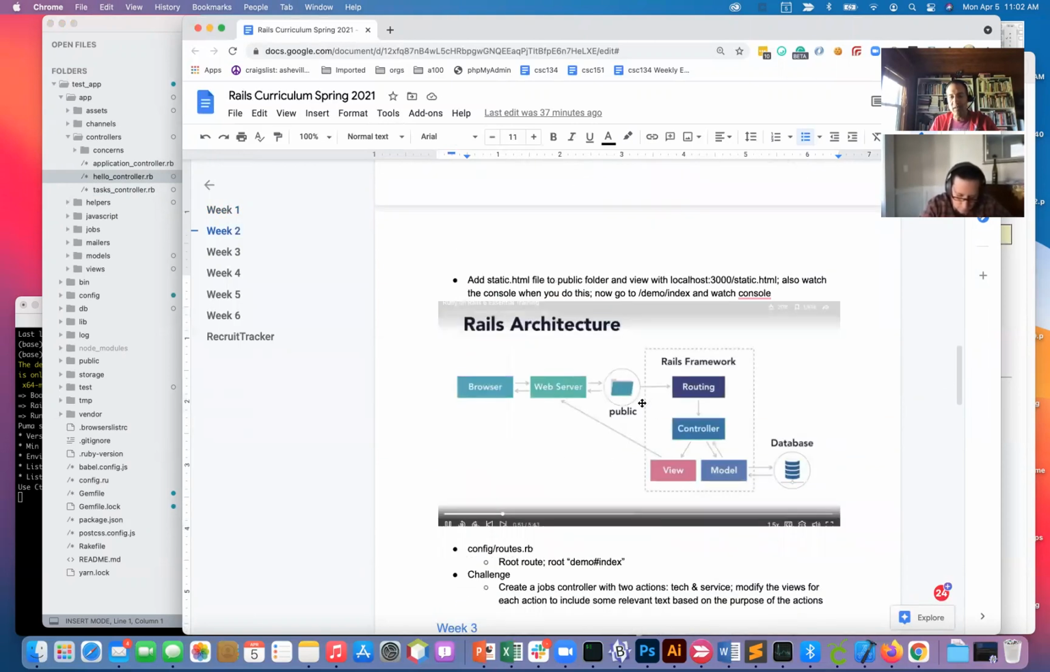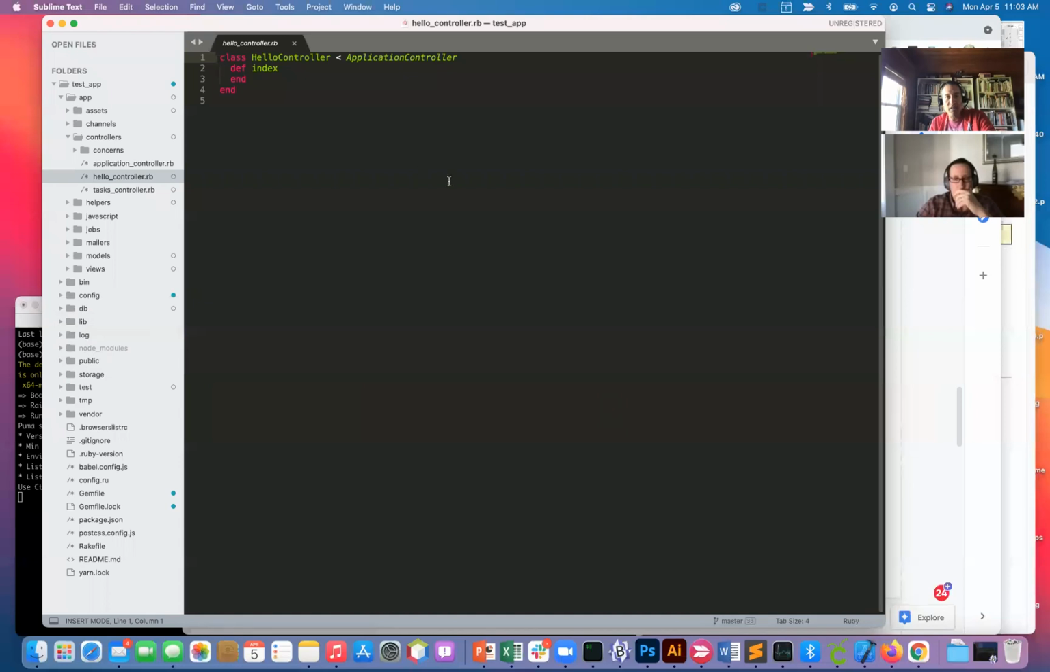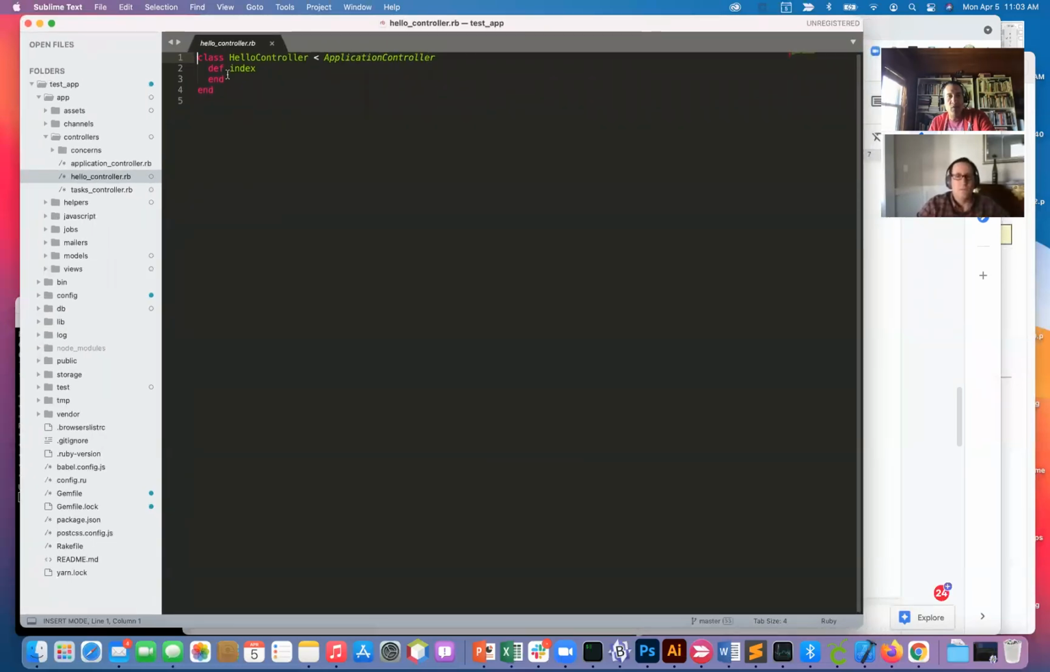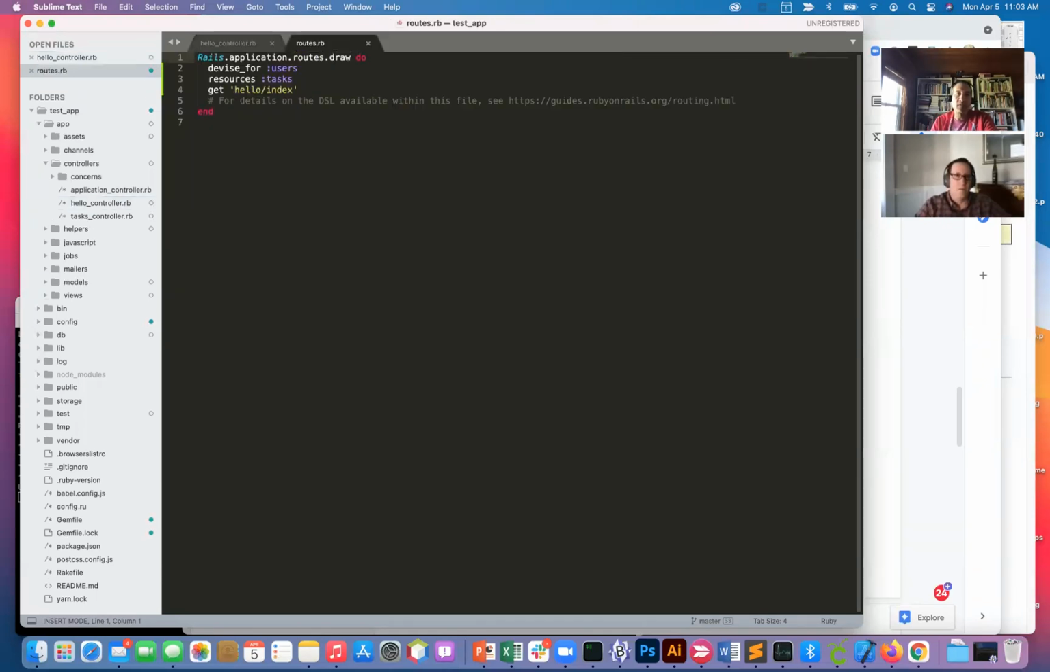And same thing here. This is just a little more detailed view of that. So again, route, action, and view. Okay. So one of the things he did to start to look at that is we can add a specific route for demo hello, the demo controller, the hello action. So right now in our hello controller, at least I've only got an index action, and so let's make sure that stays open, and then let me pull up my routes.